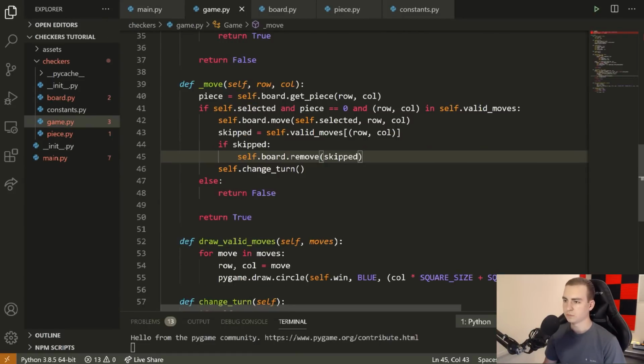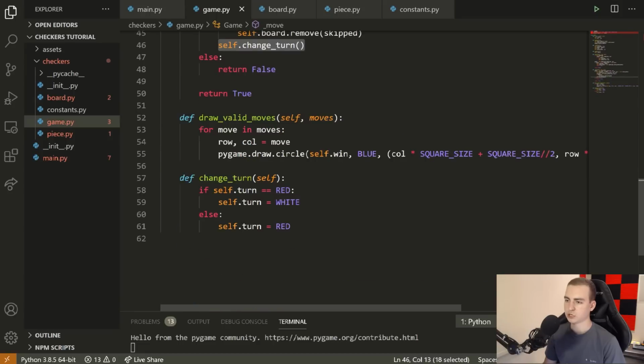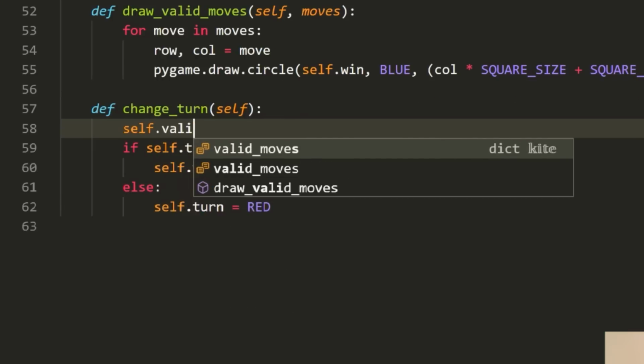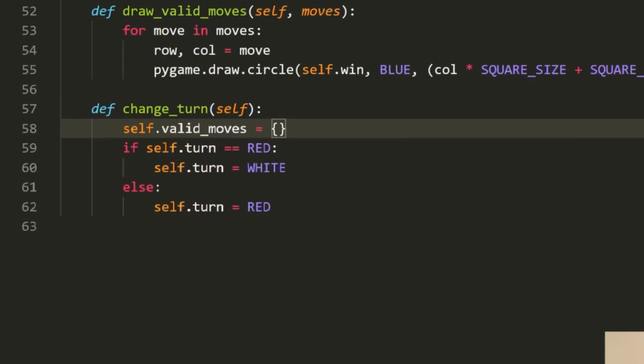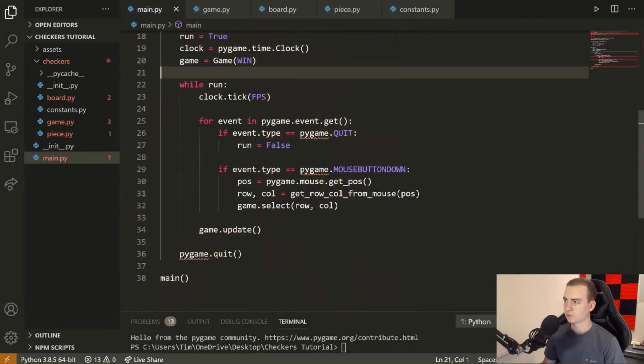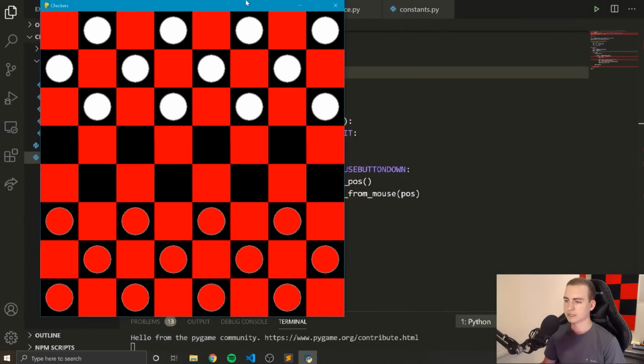Let's go to move. And yes, at the end of valid move here, where it says self.change_turn, let's go inside of change_turn and let's say self.valid_moves equals a blank list. Okay, so that should hopefully fix that. Let me close this and restart it. And now let's test some stuff out.